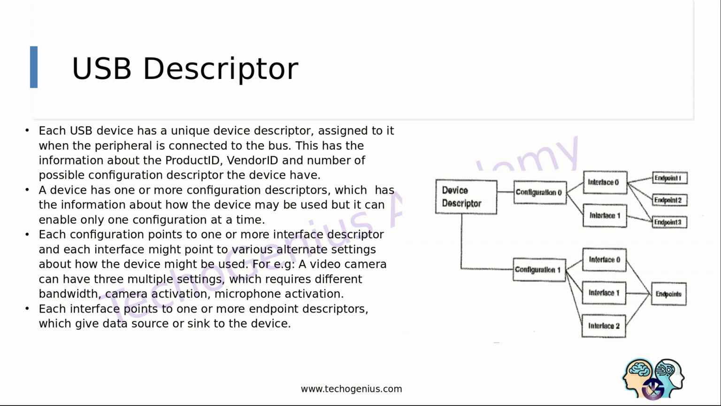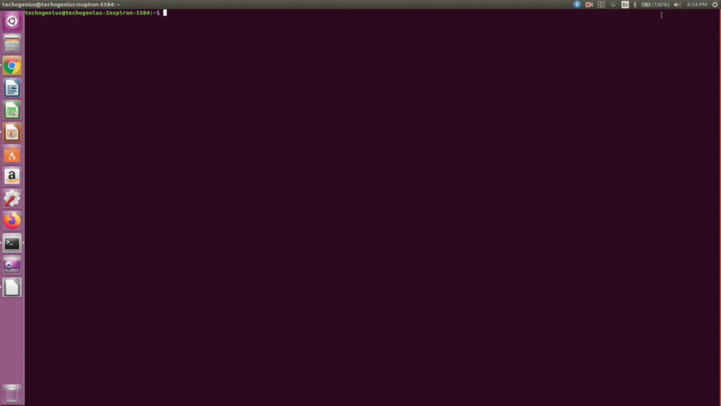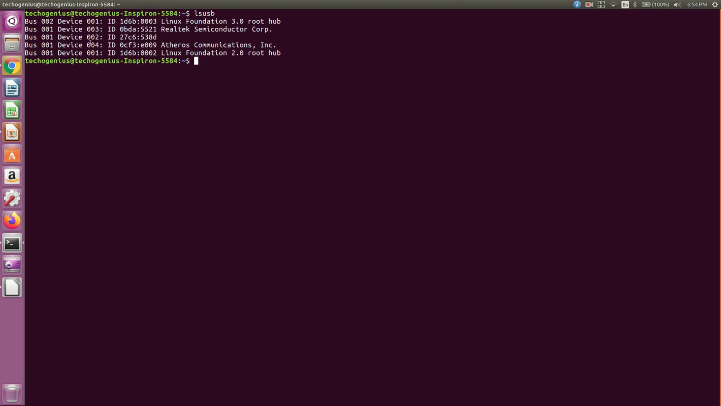So the diagram you are seeing on the screen: the device descriptor basically gives you the information about the product ID and the vendor ID. How will you get to know the vendor ID and the product ID? Whenever you run lsusb, as you can see here, this is 27C6. One of these is the product ID, and the other one is the vendor ID. For detailed information you can do lsusb -v.